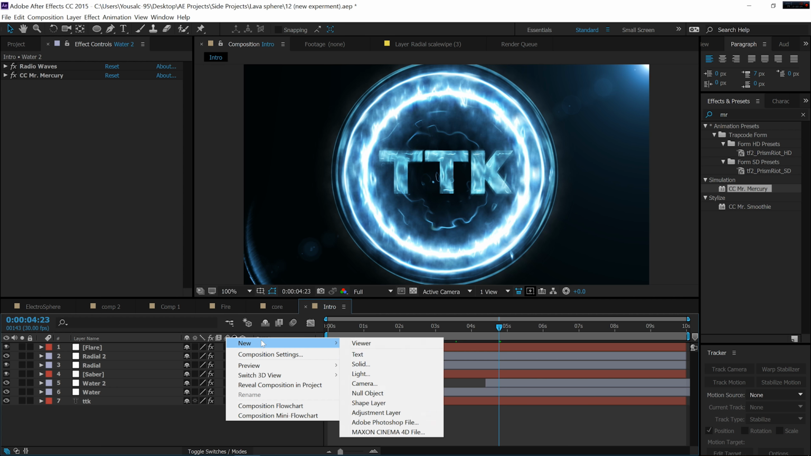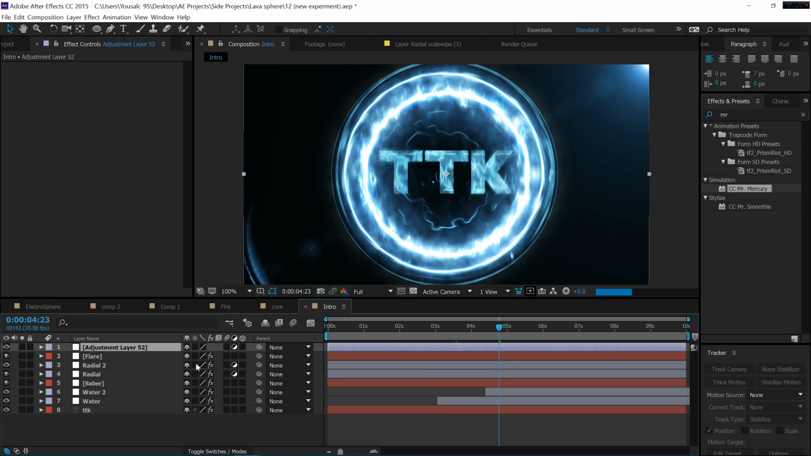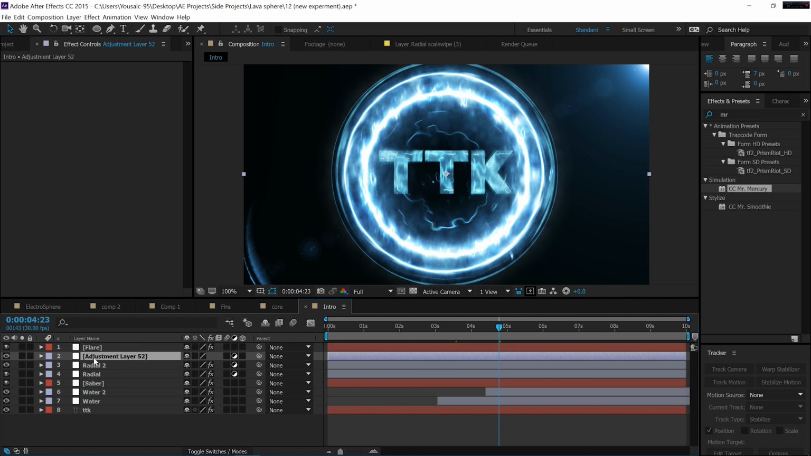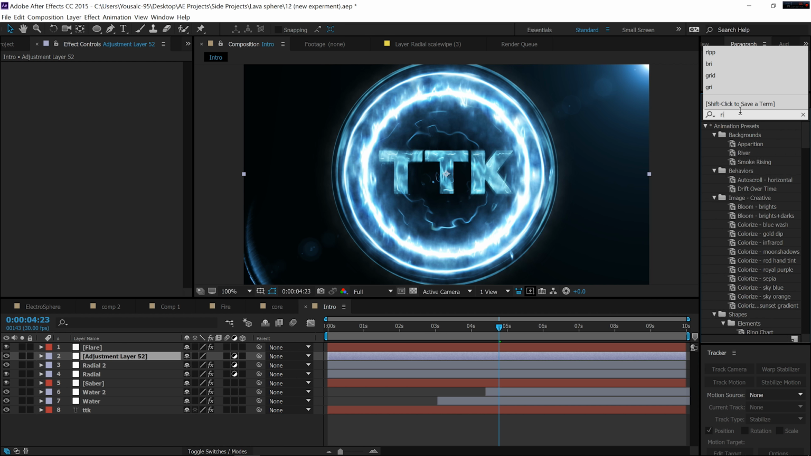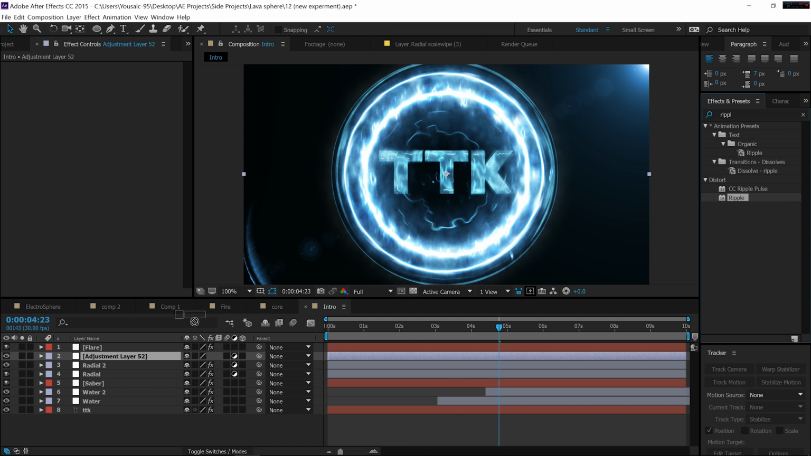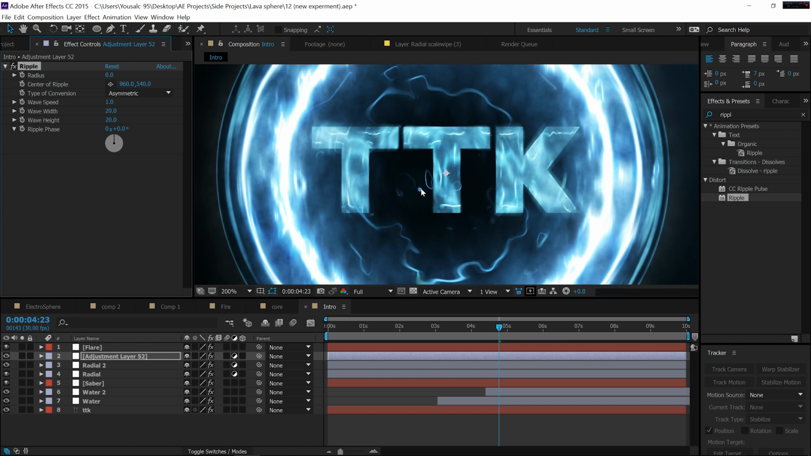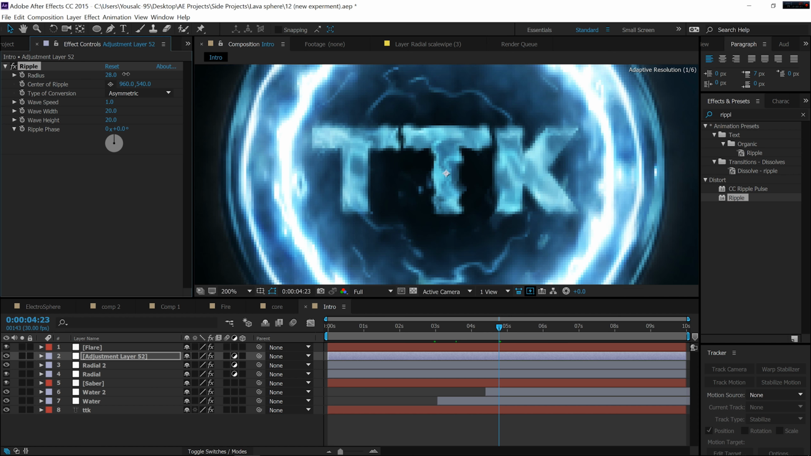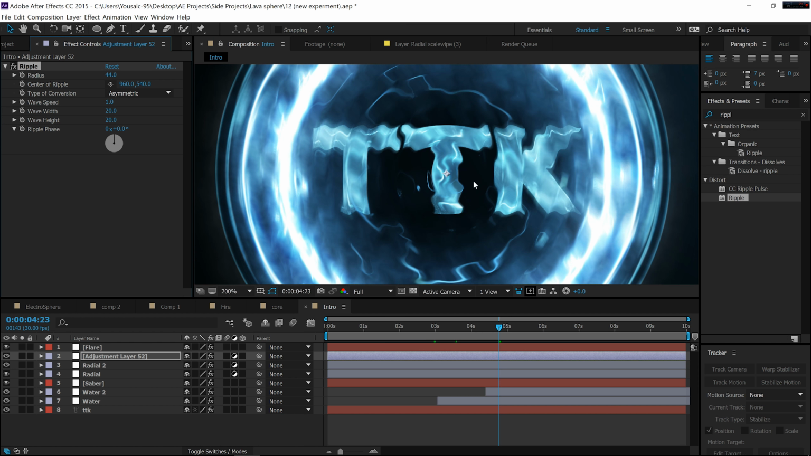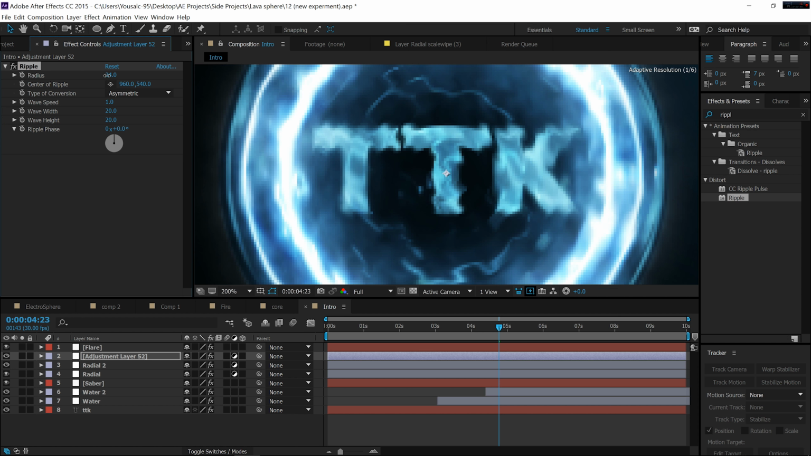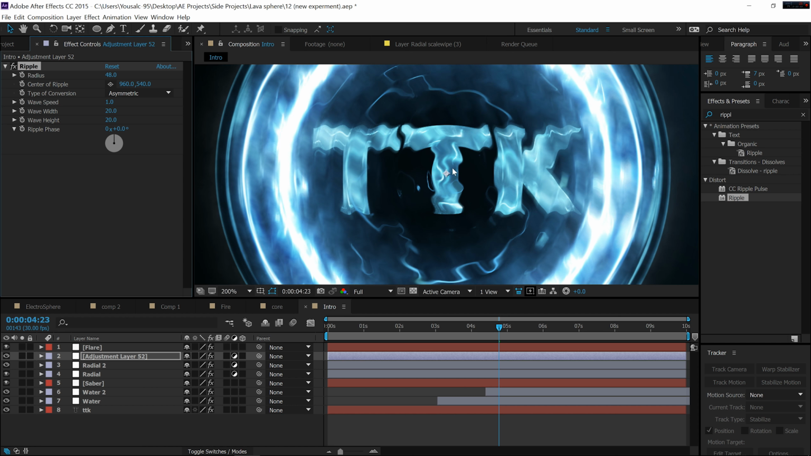Go ahead and create a new adjustment layer. And let's just put it under the flare. And type in ripple, which gives it a really cool effect. I'm just going to show you that. And if you zoom in and we play around with the radius, you can get a cool effect here. As you can see, if we turn it down, that's the difference. And it looks pretty cool.